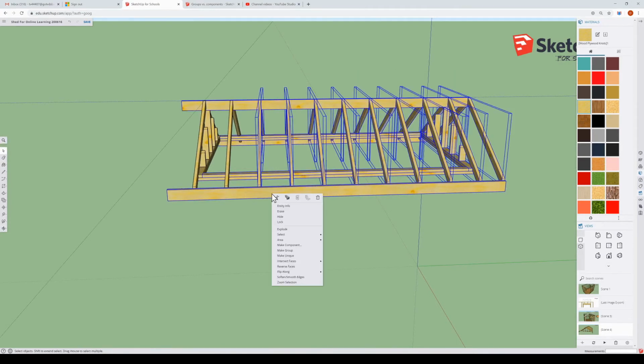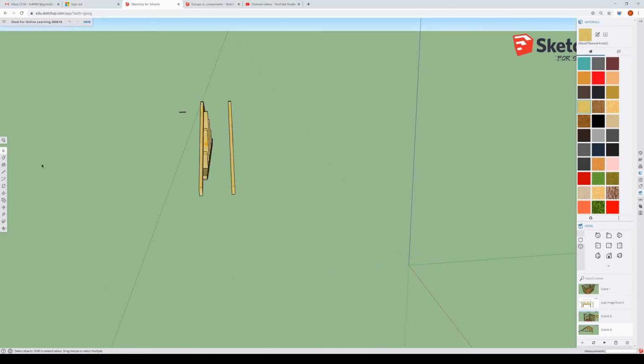So if you can hide all of this stuff, and I don't even know what that little thing right there is. I'm going to delete it. You can hide all the end gable framing.